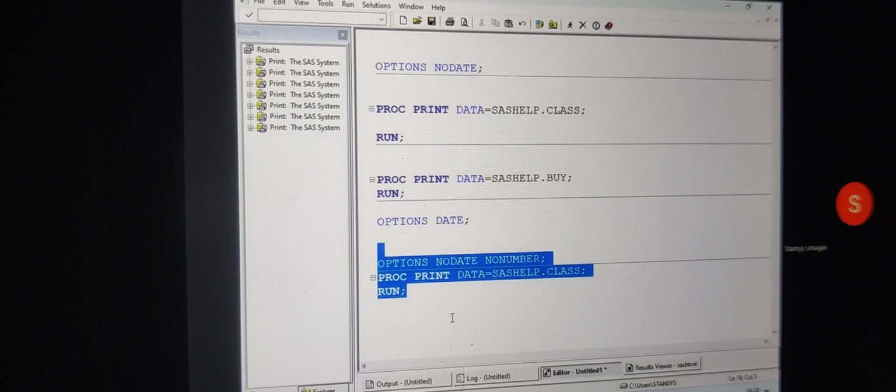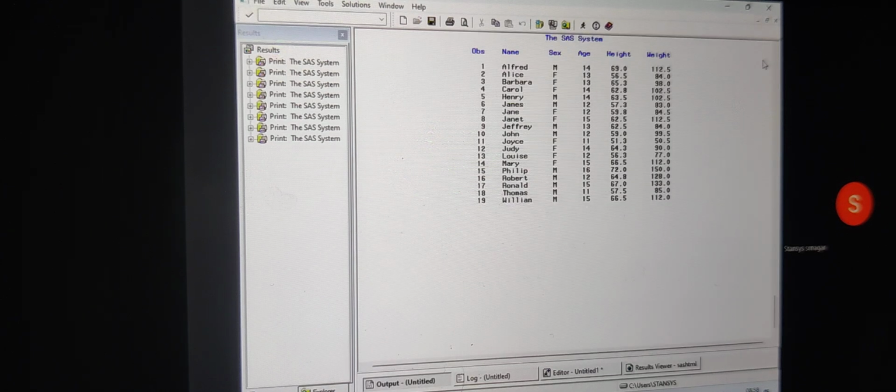So if I run this program, from now onwards I will not get the date value and I'm not going to get the page number. Both are going to be suppressed and we are getting a plain report. And we will go for page number or range variable, close the session.